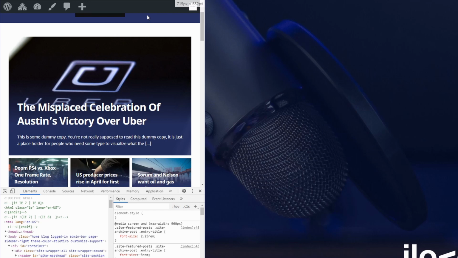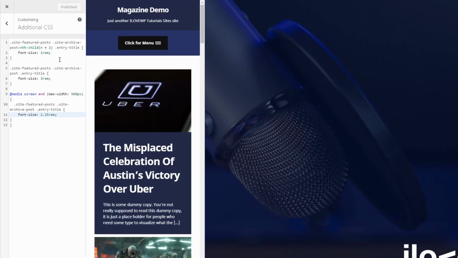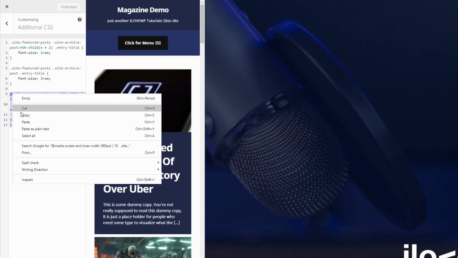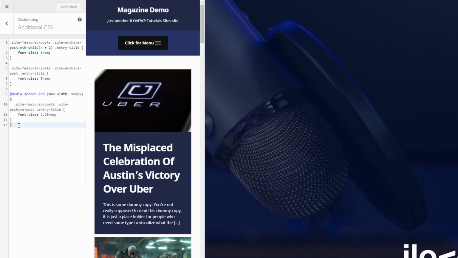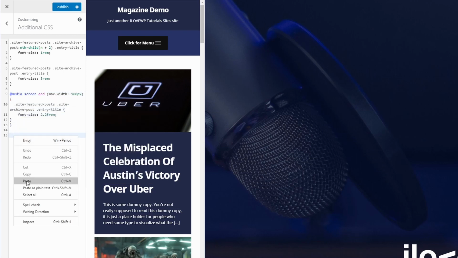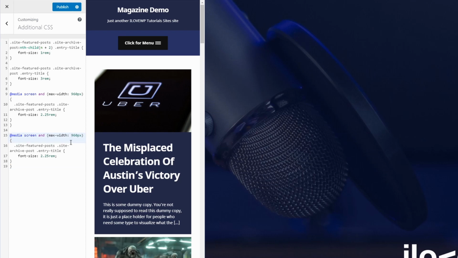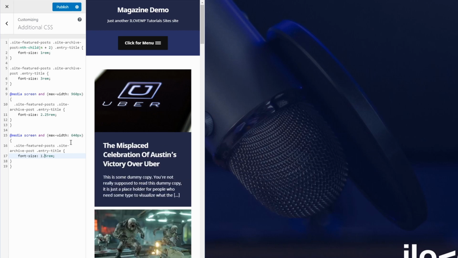Let's add a new responsive CSS rule and make it take effect at the common 640 breakpoint. Back on our Customize page, let's copy the full code for the 960 breakpoint and paste it below it. Change the max width value from 960 to 640 and the font size to 1.5√M. Press the Publish button to save our changes.